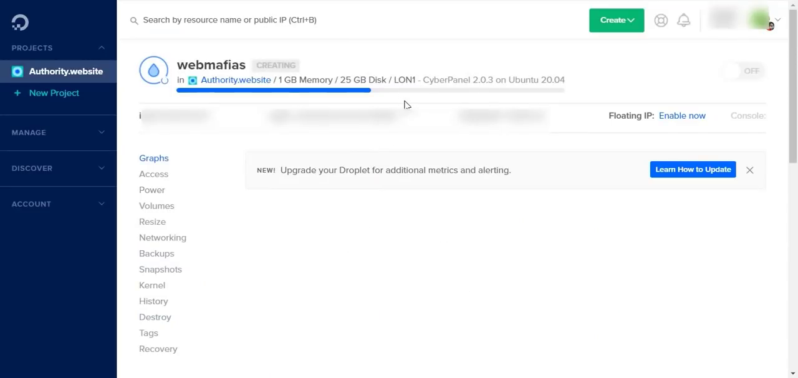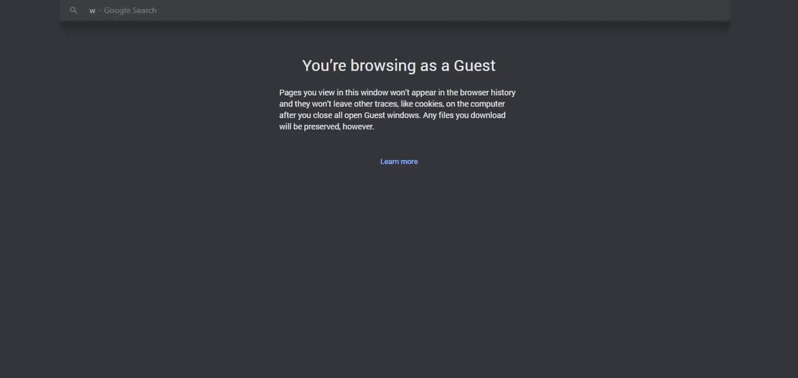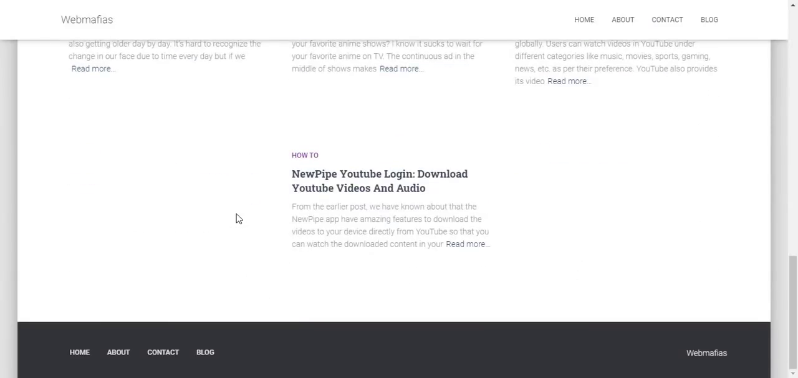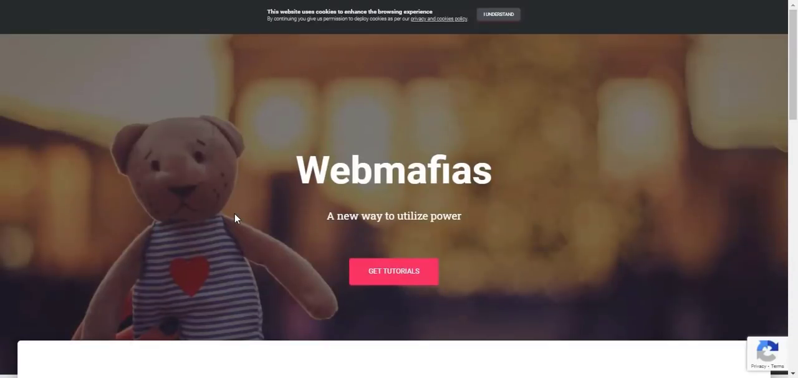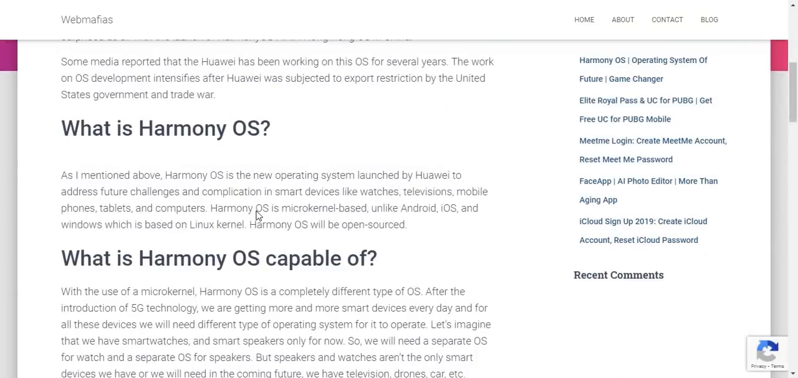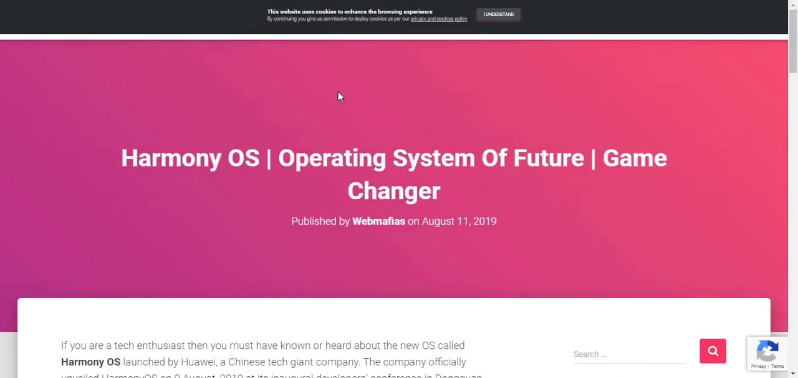Till that time, let's check. I'm trying to open my domain, and I'll show you the domain. This is the old server that I am trying to migrate from, this state of the site, to a new VPS platform based on CyberPanel LiteSpeed. So this is the site that I'm trying to migrate.